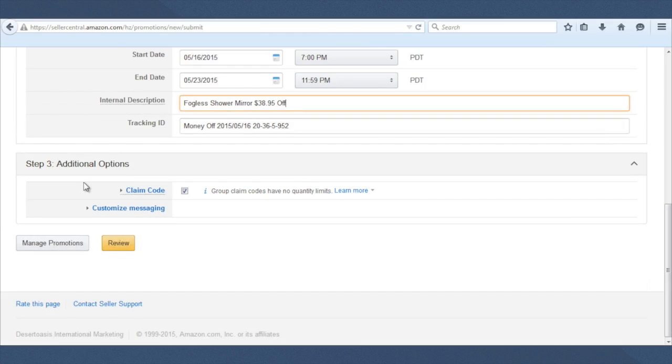So the last area here is step 3, additional options. Now there are a few key points here that you want to make sure that you're doing correctly, because otherwise you can give away a lot more of your product than you want to. So make sure you pay close attention here to what I'm going to be teaching you about this area.